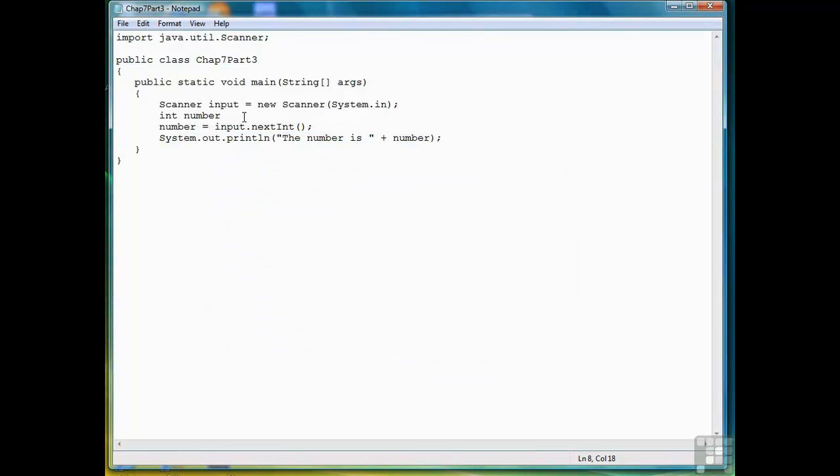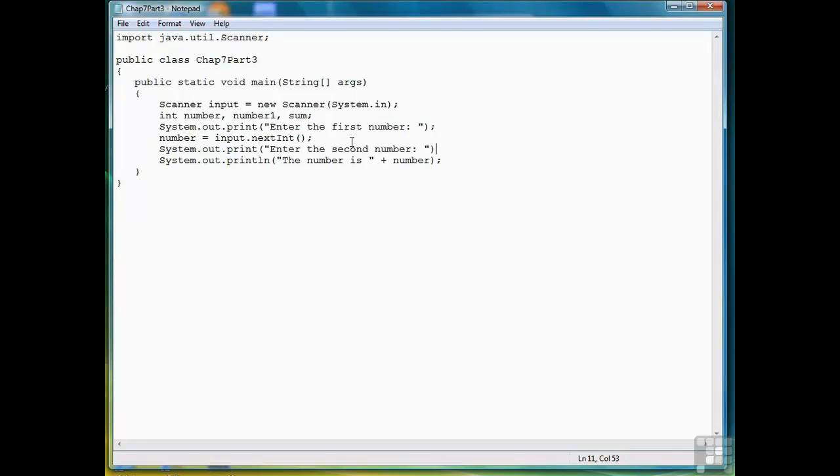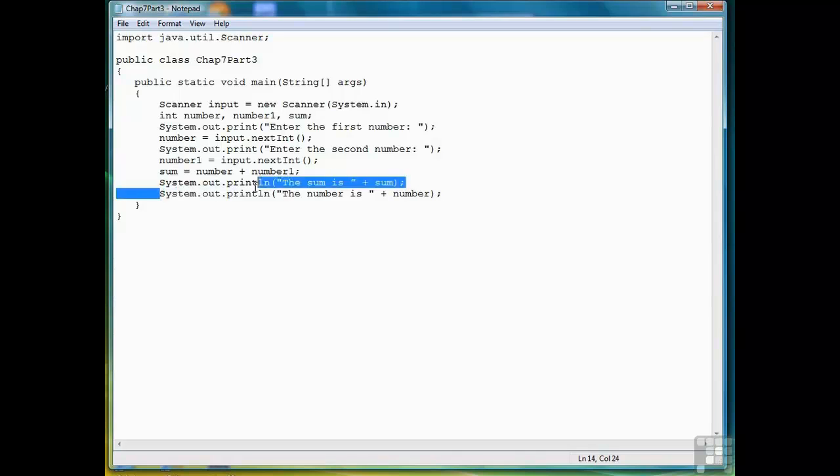Why don't we do this? Let's just go ahead and write a real simple little addition program. We're going to create two integer variables. Then let's create a sum variable also to store the sum. Now let's prompt the user, System.out.print, enter the first number, then get the number with input.nextInt. Then we're going to prompt the user to enter the second number. Number1 gets the next integer entered, like so. Then we can compute the sum, number plus number1, and then we can write out System.out.println, the sum is, I won't put the numbers back up there, and then we can just delete this last line, like so.